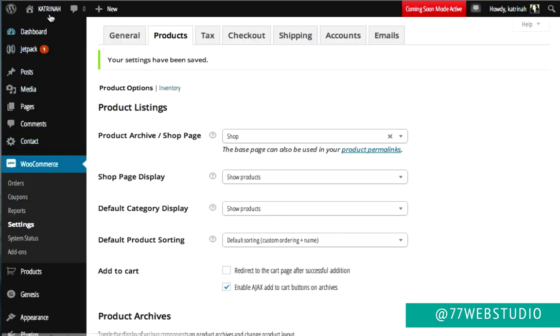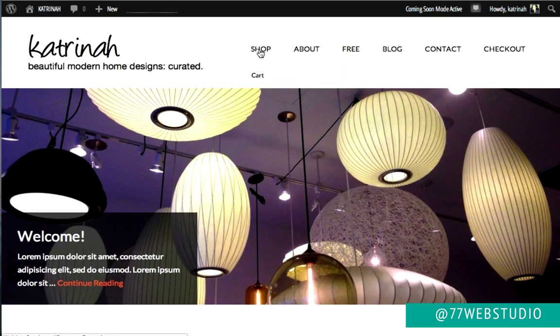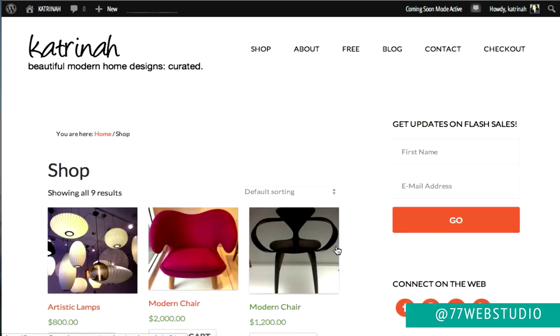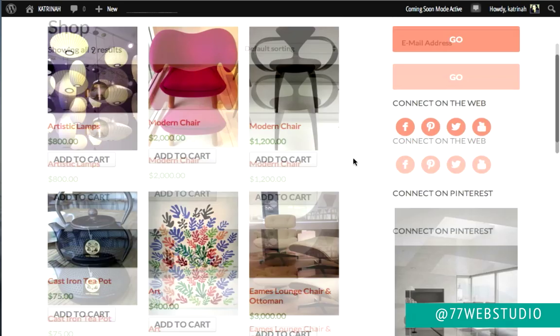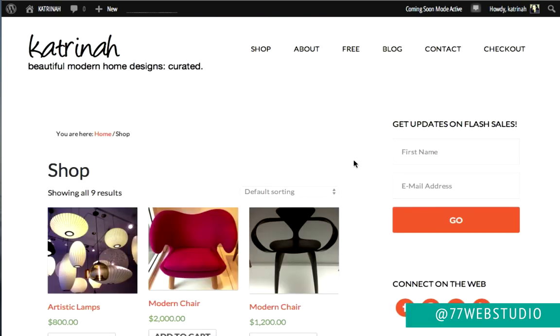Now when I go back to the site by clicking on Visit Site, and then I click on the shop page. Now we see we have 3 items going across, which is a lot better, I think. It spaces out all the buttons so that they're not on top of one another, and the image is a little bit larger than it was in the previous view with 4 items going across. So that's how you can change the number of items that display on each row within WooCommerce.